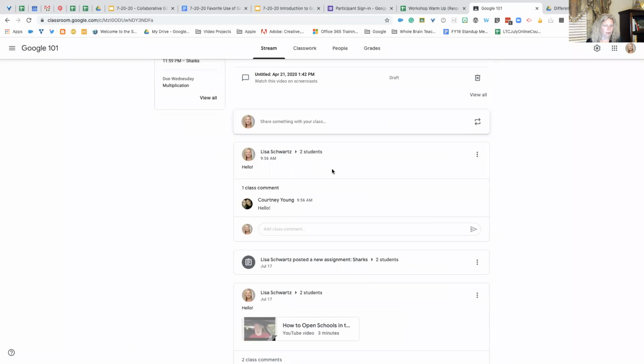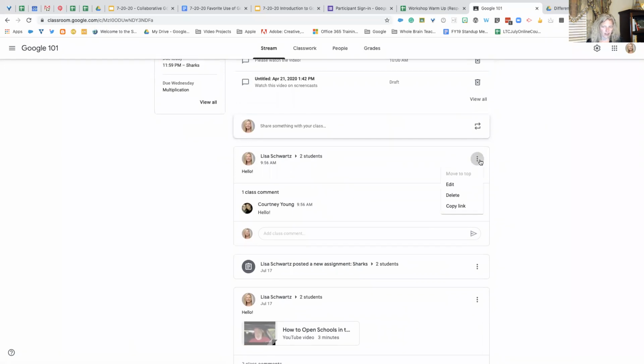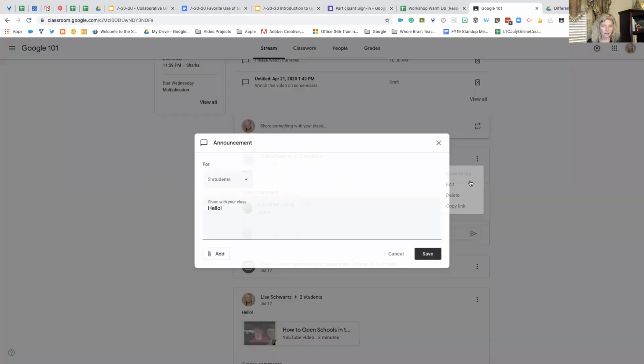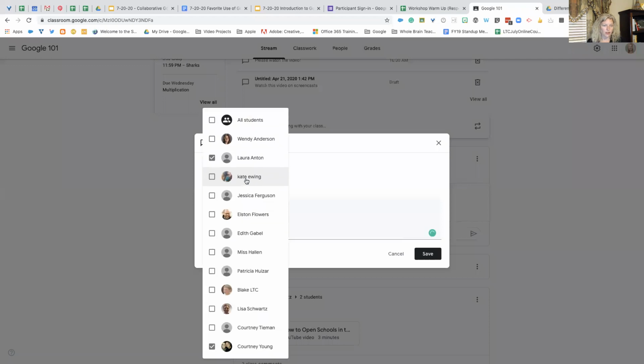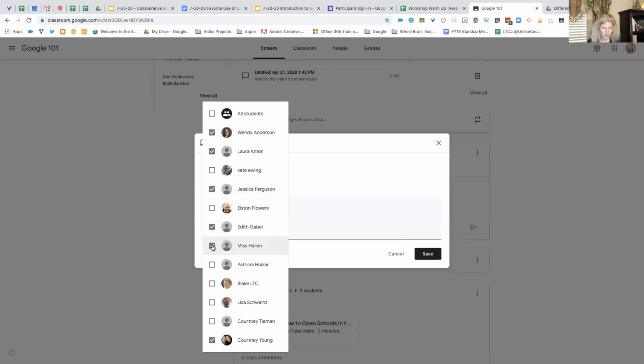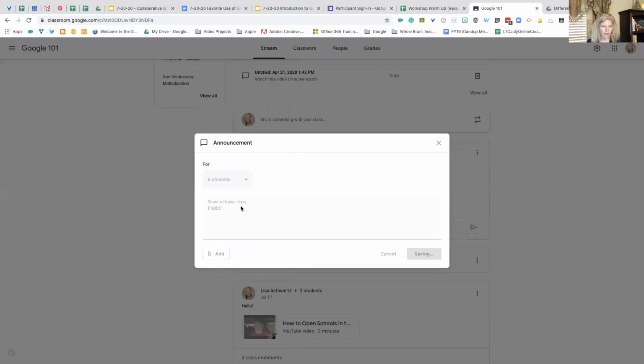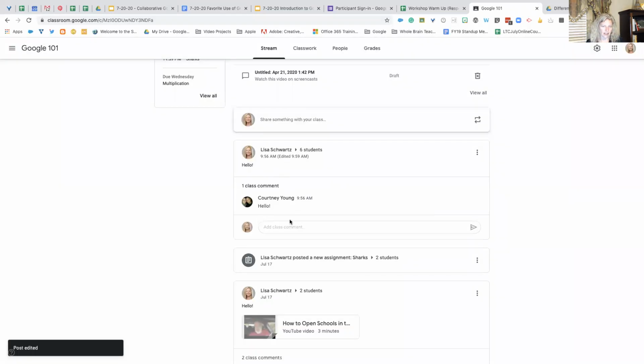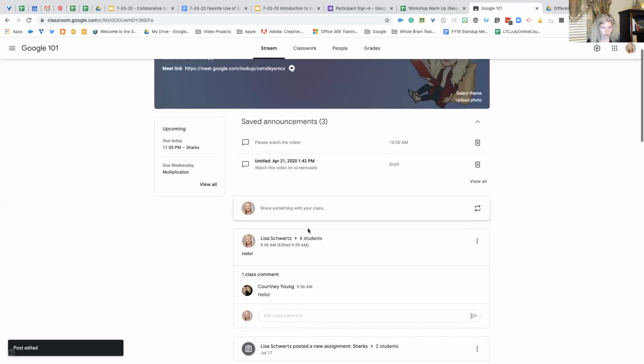Again, once I have pushed something out here, I can click on these 3 dots. I can edit it. So right now it shows 2 students. If I want to go and select the other students that joined, then I can hit save. So then now they should have access to this in their stream and they can comment back and forth.